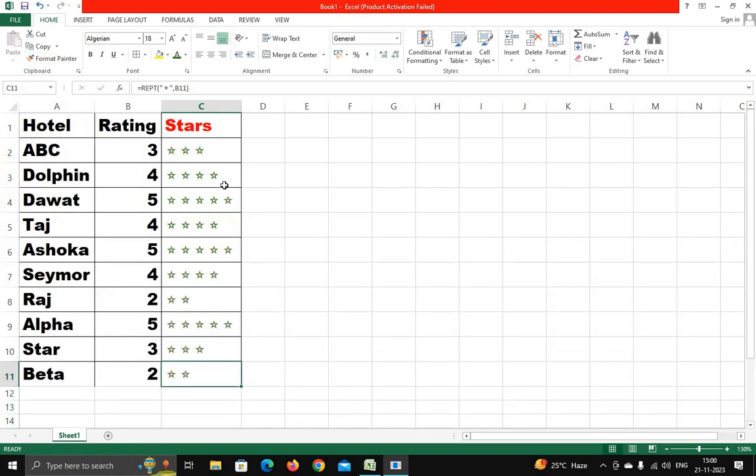So this way you can generate stars based on the rating in Microsoft Excel.